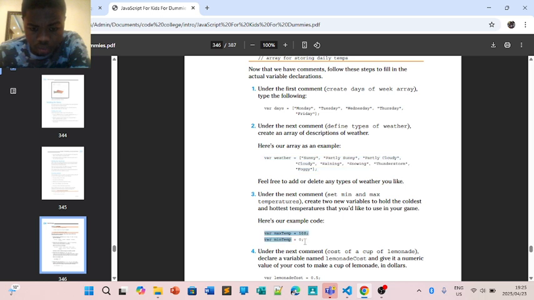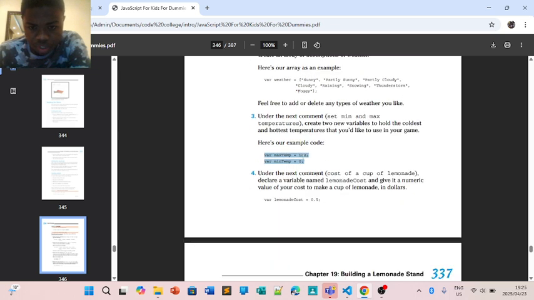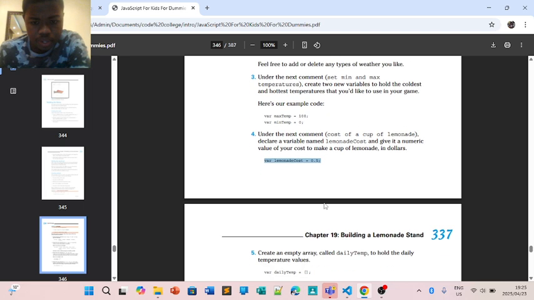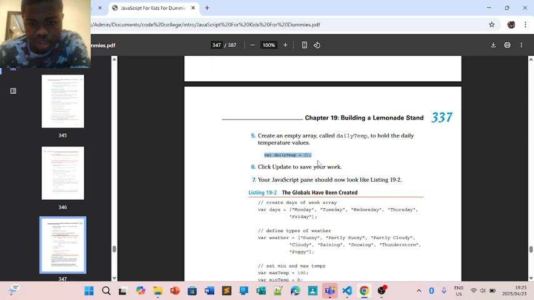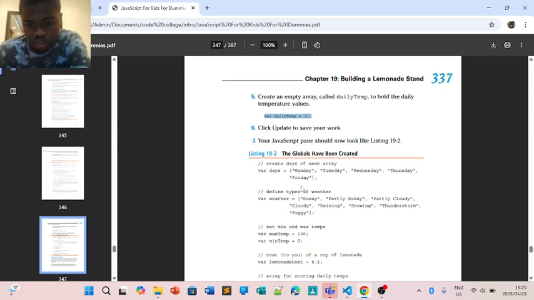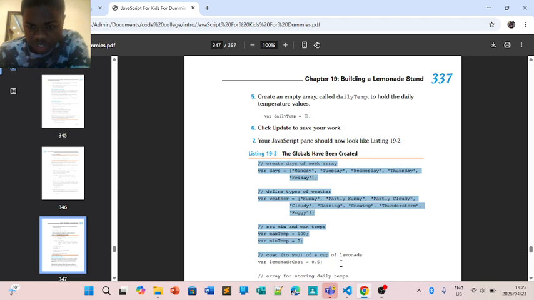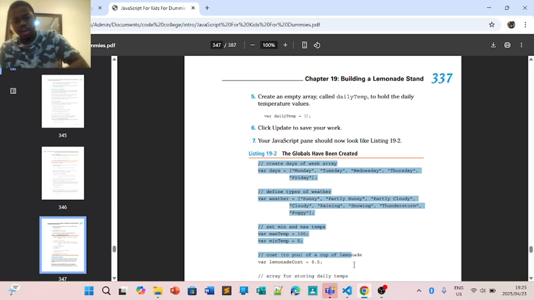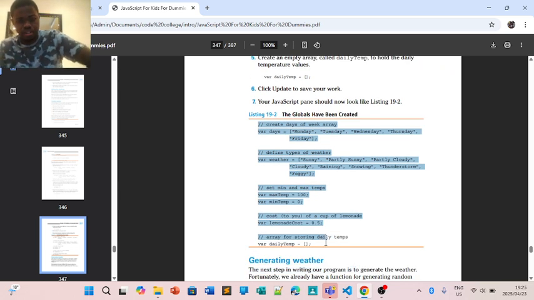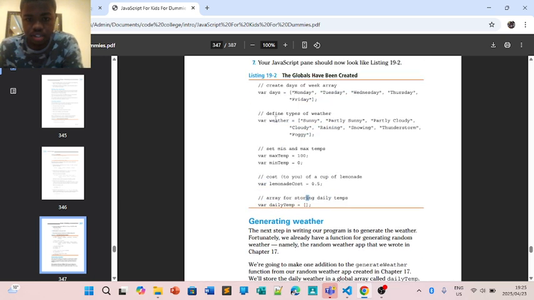Example code of variable maximum temp, minimum temp, then variable lemonade cost, variable daily temp. The globals have been created. So create days of week array: Monday, Tuesday, Wednesday, Thursday, Friday. Define types of weather, right? So your globals for the JavaScript have been created, right? It's gonna look like this.